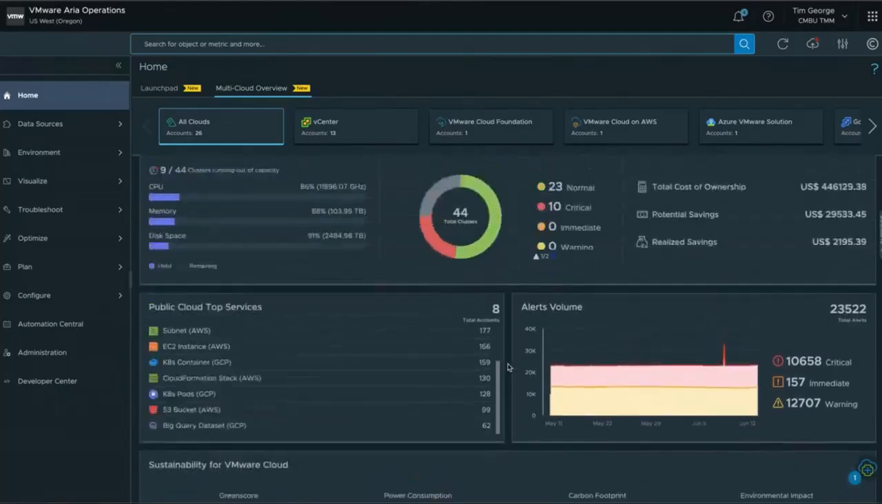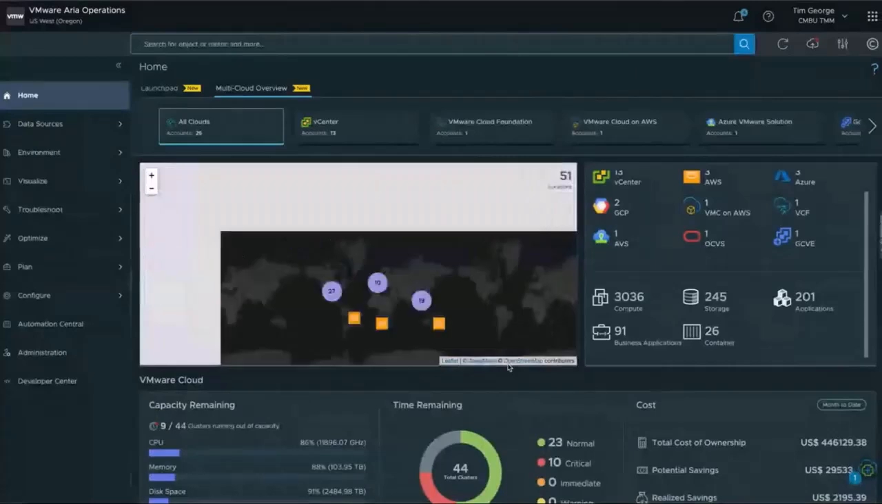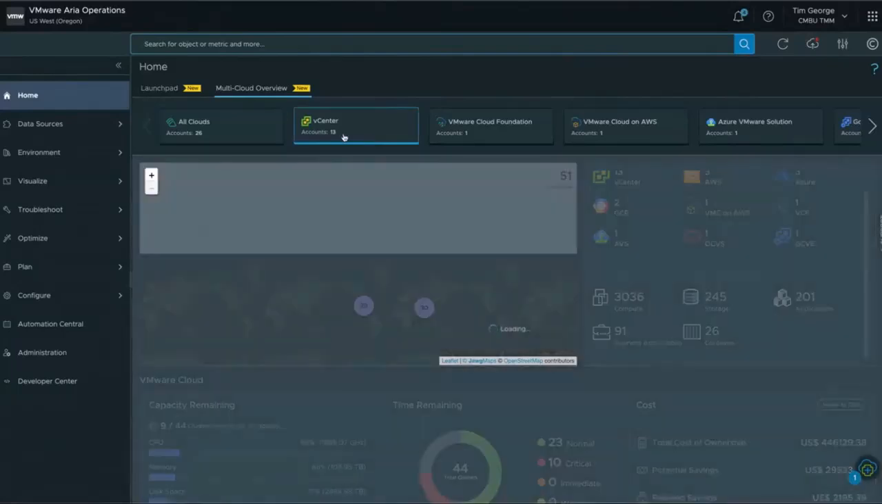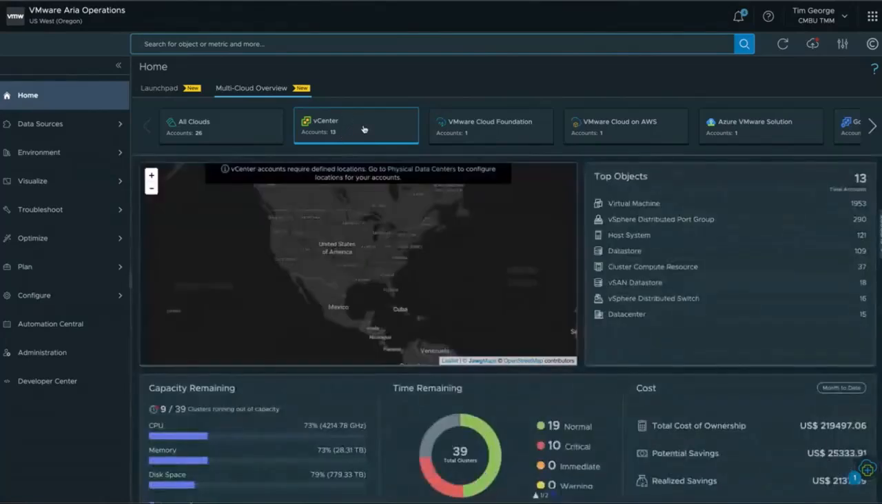This is more of just a high level. Where are our accounts? What are our accounts? What sort of capacity are we looking at? And so on. If we wanted to break that down further, we can click on any of the tabs above. So if I click on vCenter, we're going to get all of our vCenter accounts. Looks like we actually haven't configured any of our physical data centers, so we don't necessarily have that set up at the moment. That's something we can certainly do.